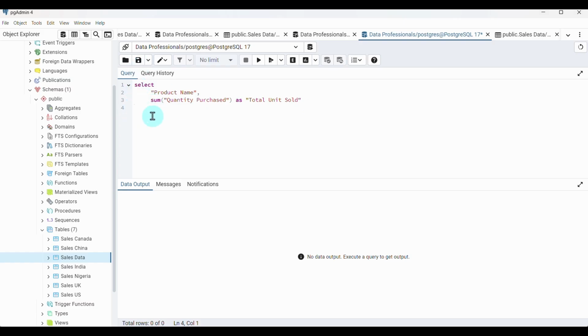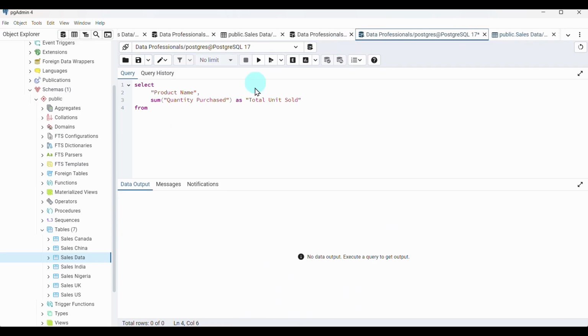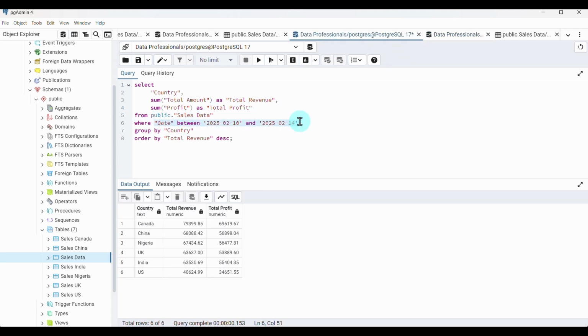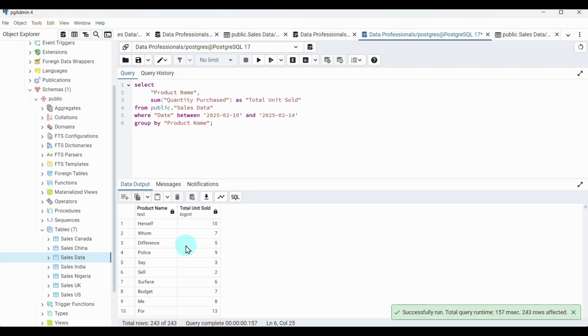Now what else do we want? Once we have our select, we put our from, as usual. We put the name of the table, from sales data. Now let's put the condition. Where is the condition? Remember that this is a weekly report, and we decided that the week will be between the 10th to the 14th of February 2025. Now we are forced to put the group by, because when you select only some columns, you have to group them by that column.